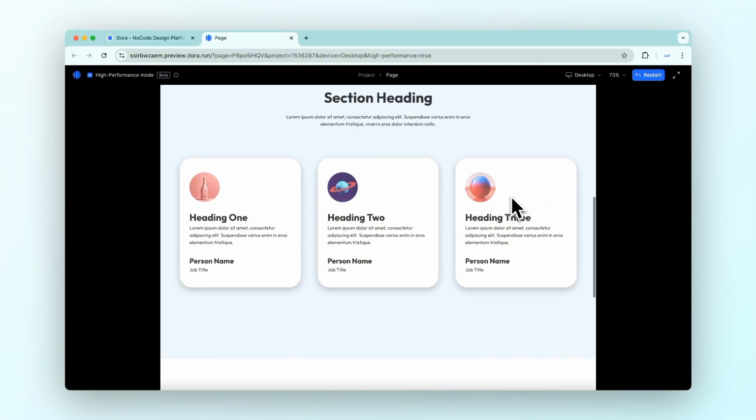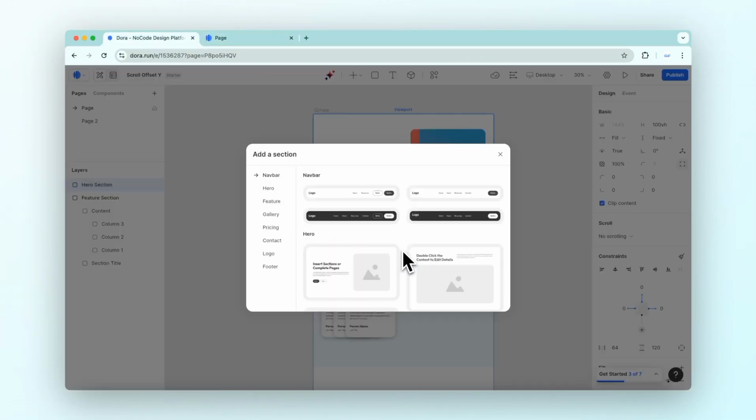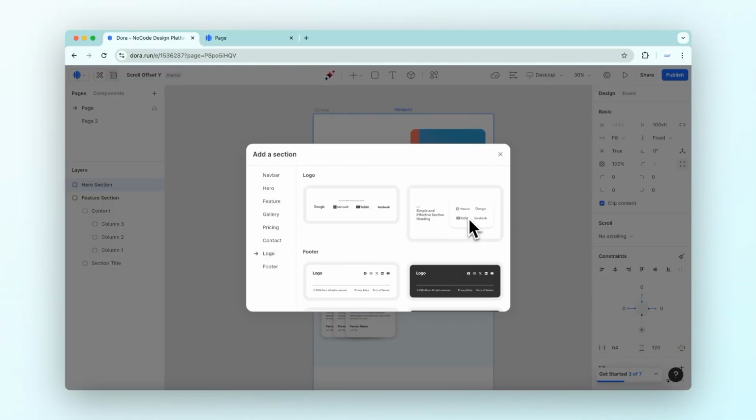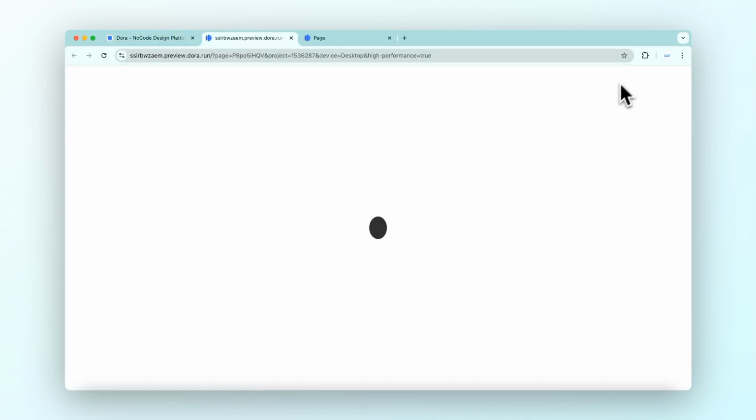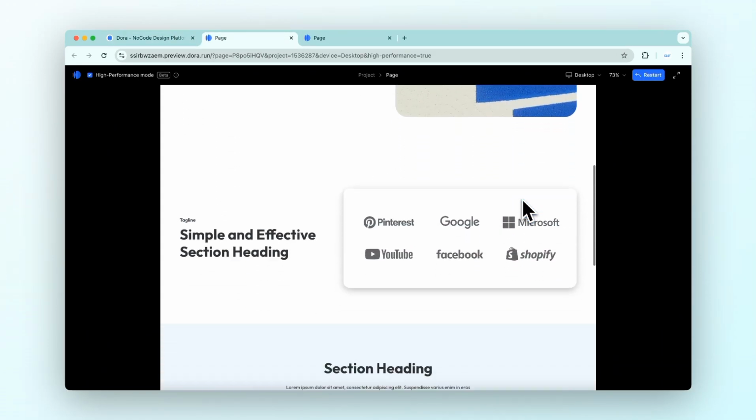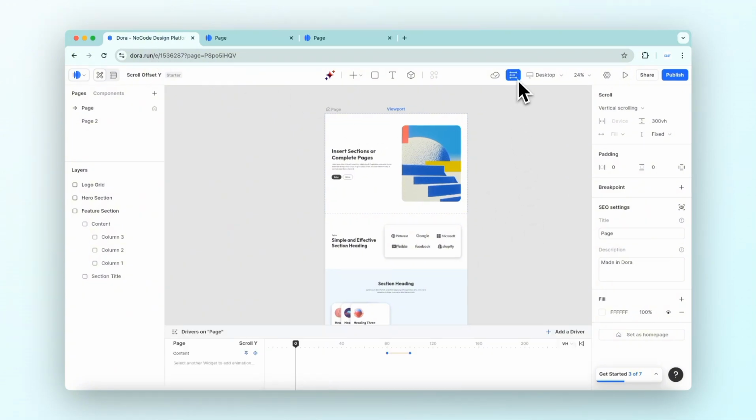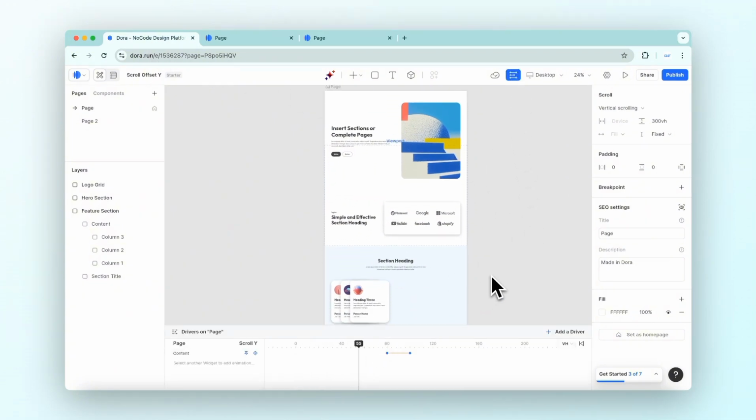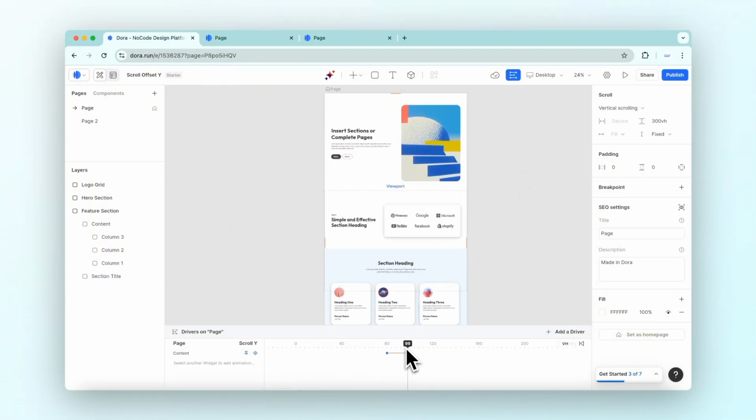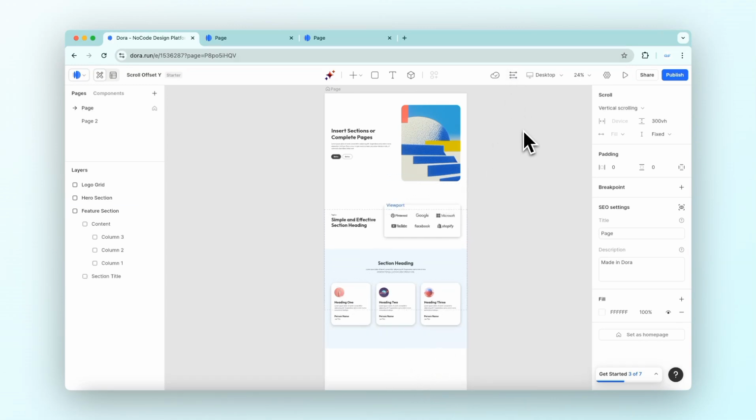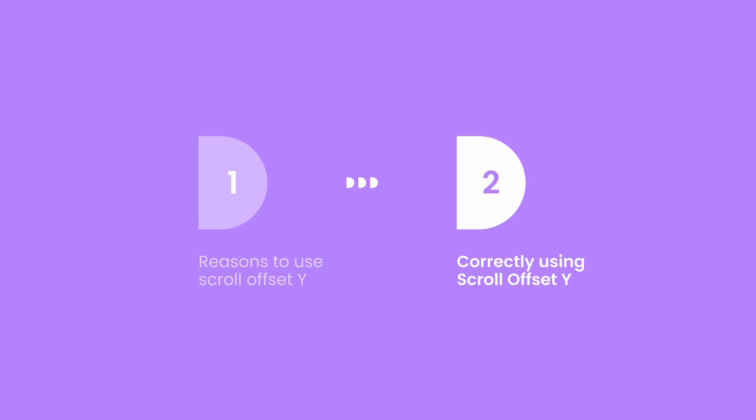enter this section. But what if we decide we want to add another section in between those two on the page? And now let's hit preview and see the animation won't play along anymore. And the reason for that is the keyframes were set from 80 to 100 VH, and now that the feature section was moved further down on the page, the animation is over before we even enter that section. That's why we need to use scroll offset Y.